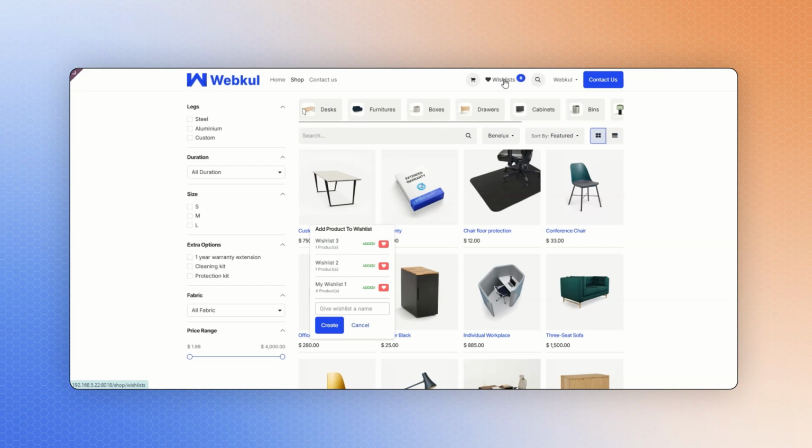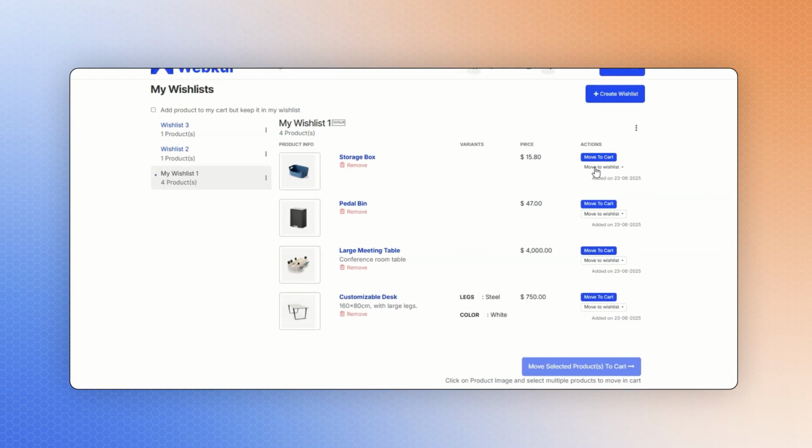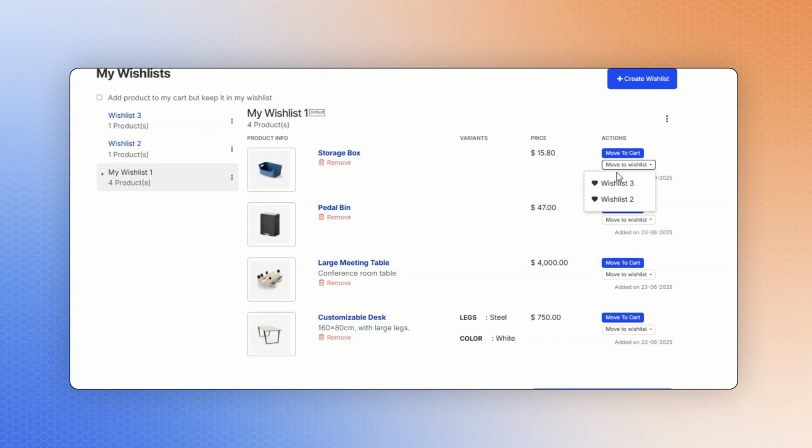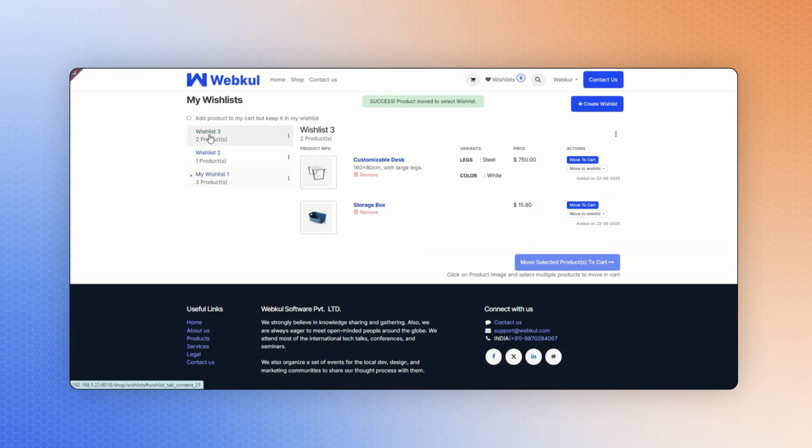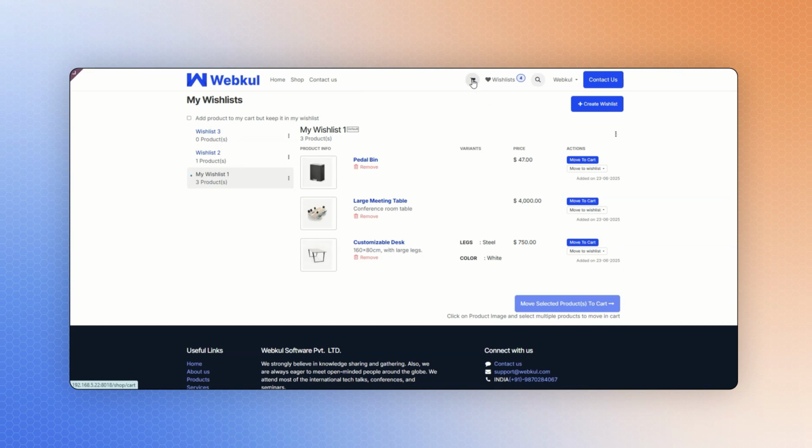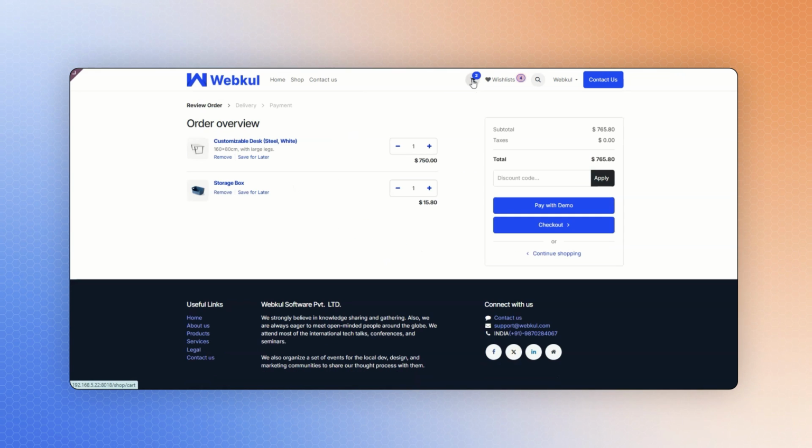Now, go to the Wishlist page and click on Move to Wishlist dropdown to view all available options. The product will be moved to the selected wishlist, for example, Wishlist 3. You can also move selected products to the cart. Click on the product image to do so. The product will be moved to the cart.